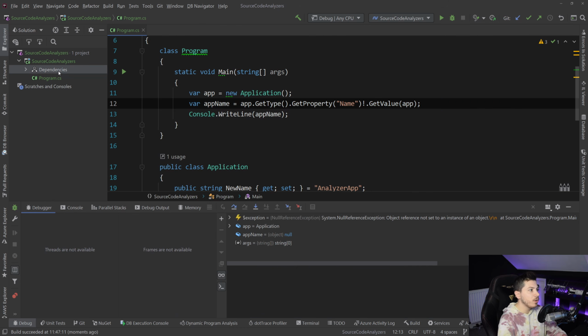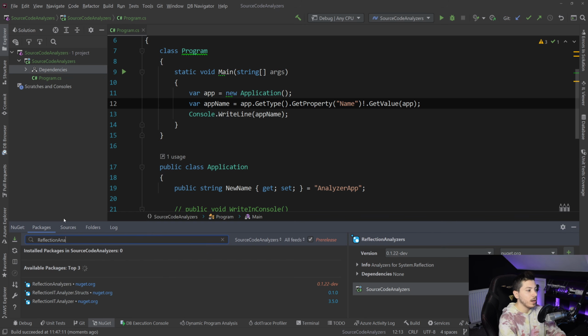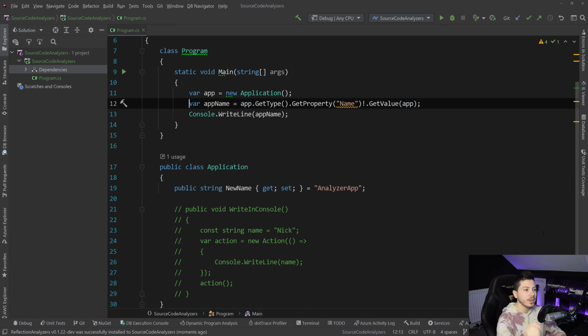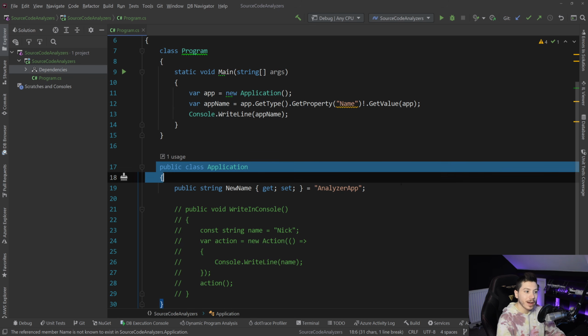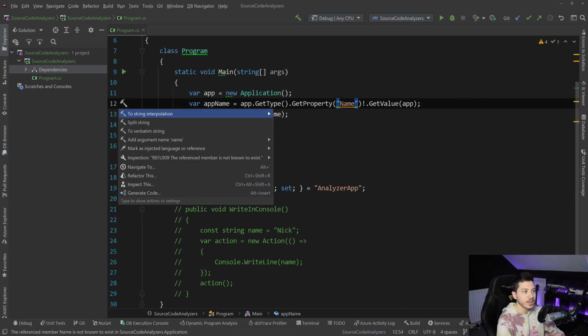However, if I go here in the NuGet packages and search for reflection analyzers, and I install this one, the moment I install it, you see these yellow squiggly lines here. And it says that the referenced member name is not known to exist to the application. So it analyzed the class and it detected that this doesn't actually exist.